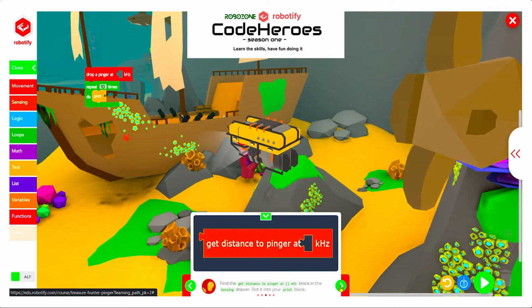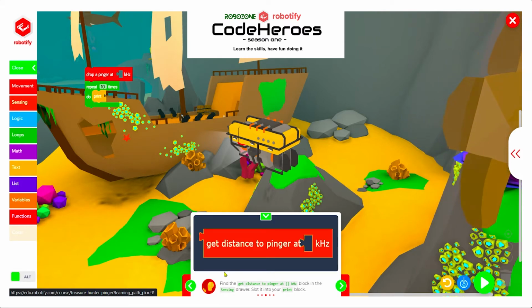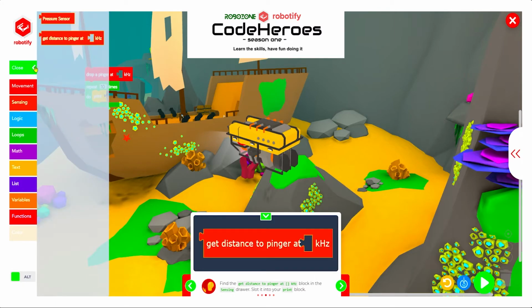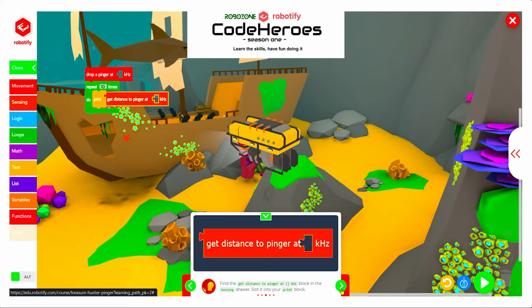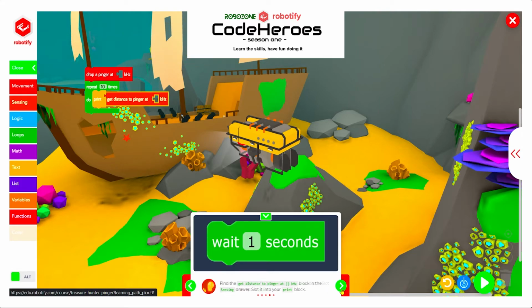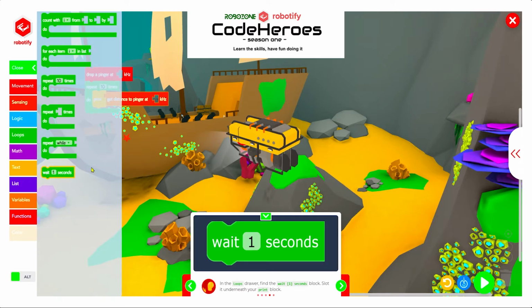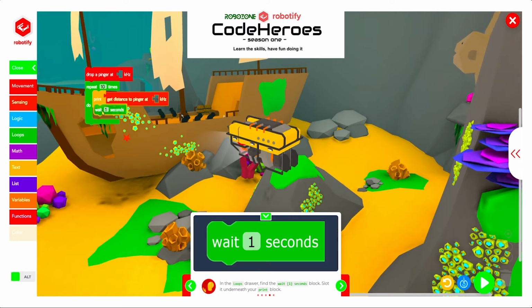We will need to know how far we are away from that pinger. So we're going to get the get distance to pinger block, and we're going to put that inside or alongside the print block. We're going to talk more later on about what the KHZ actually means. This is very important. And so we want to keep things calm and chill, so we're going to stick a 1 second delay block underneath that print block. Like so.